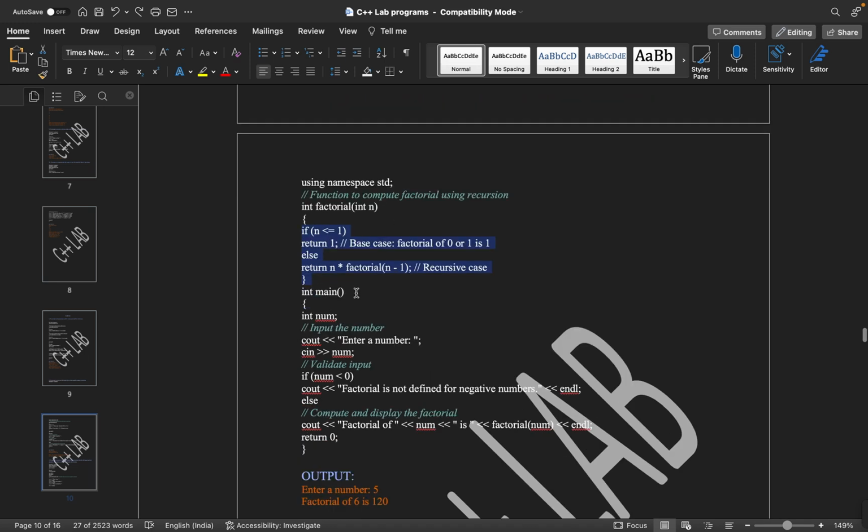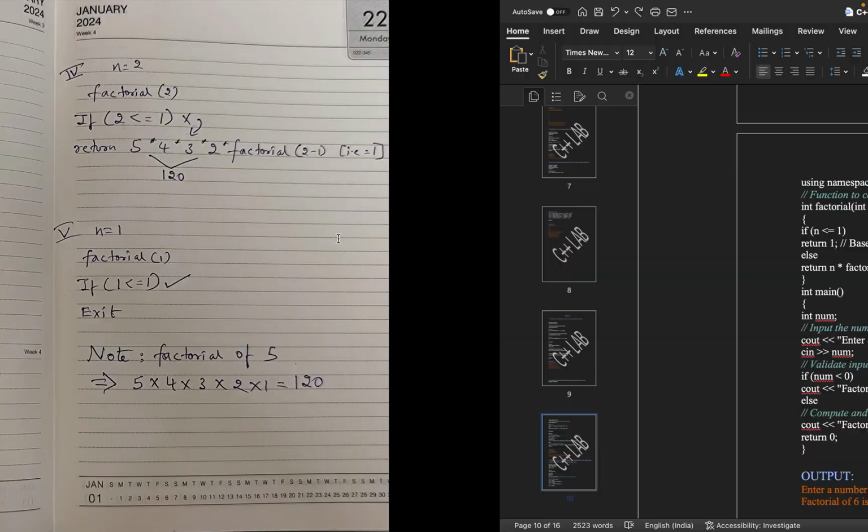Wait, first, the main function. Again, you have declared a data type int and number. You'll display that, you'll enter that number, and that number will get stored in the int. Then if the number is less than 0, factorial is not defined for negative numbers in the program. After this whole process is done, the factorial of that given number is displayed in this last line. Okay, now how does this particular factorial function work?